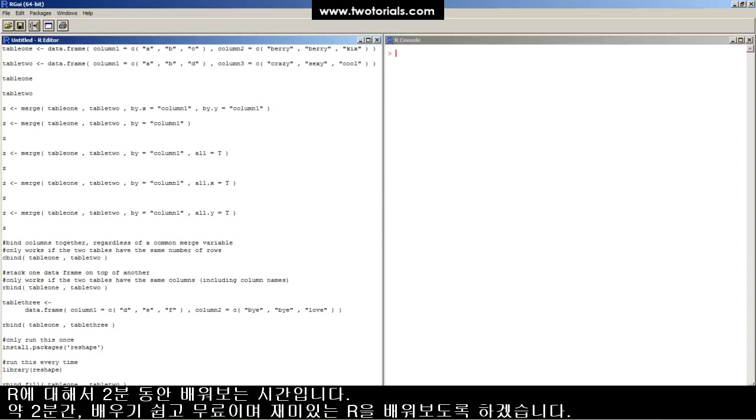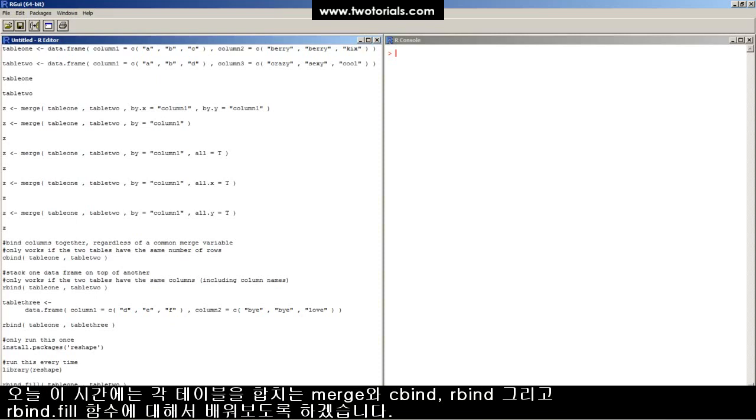This is an R tutorial. Got 2 minutes? Learn some statistical programming in R. It's easy, free, and fun. This tutorial shows how to merge stuff together using the merge, cbind, rbind, and rbind.fill functions in R.